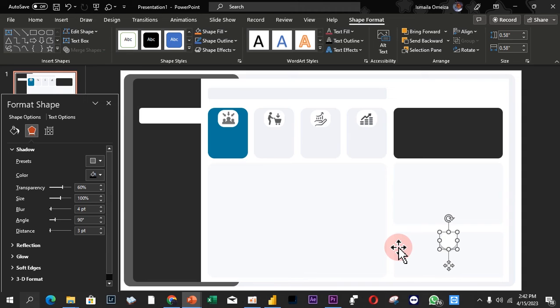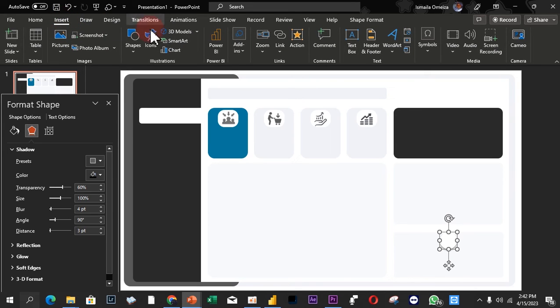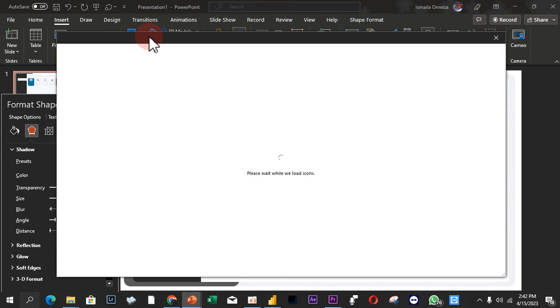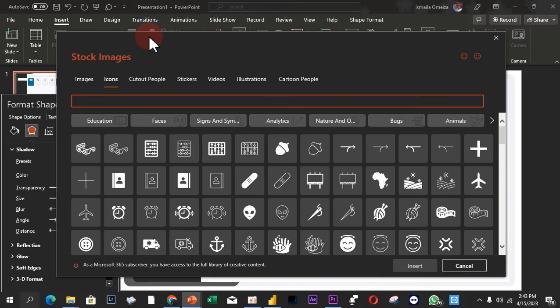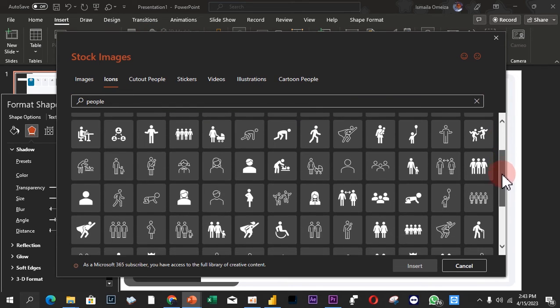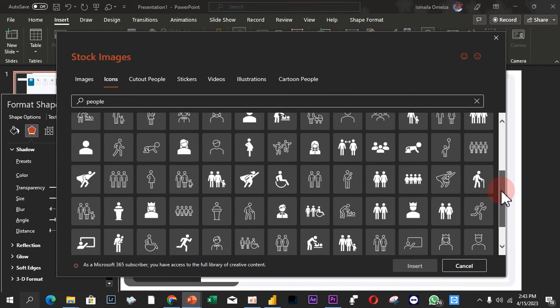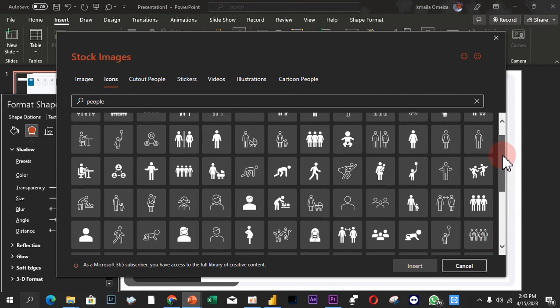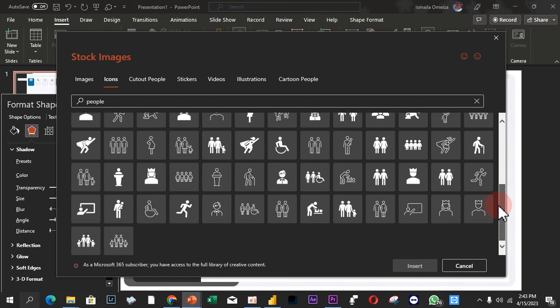So now I'm gonna show you how to get icon from PowerPoint. So to get icon from PowerPoint, go to insert and you hit on this icon here. So type like a people icon here. So once you've done that, you hit your enter, or you can just scroll down. I'm gonna scroll down here and get any icon you feel like is really cool for you to use on your project. From here, you can see a lot of people's icon right here.